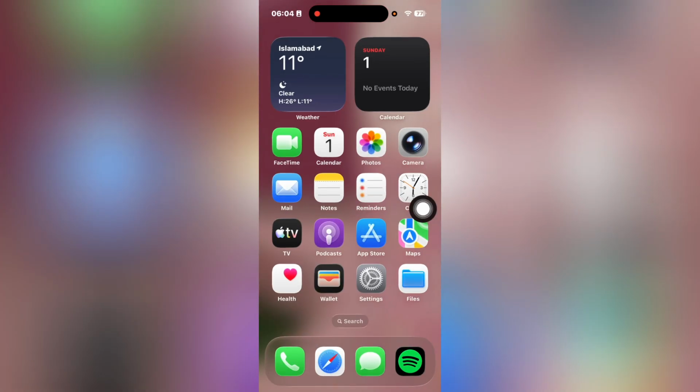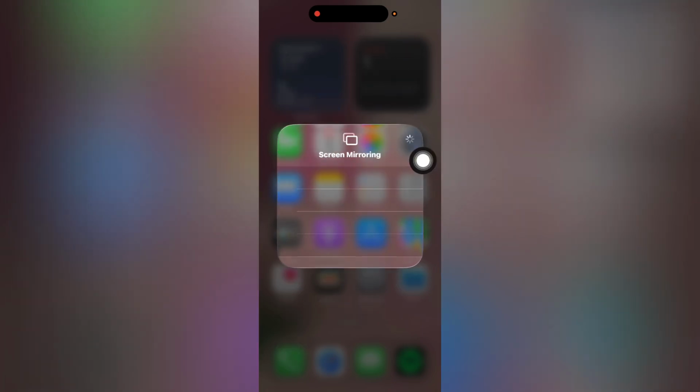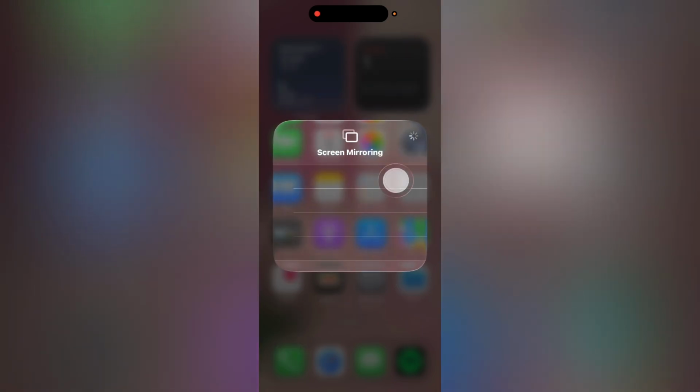Once done, you're going to scroll down on your screen in order to access the Control Center, and you'll be able to see this option. When you click on it, you'll be able to see all of the devices available for screen mirroring if you have connected your phone to any computer.